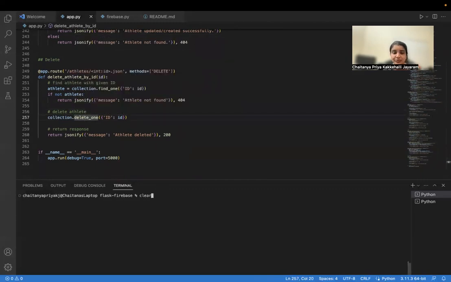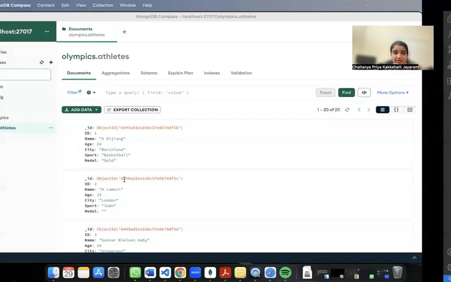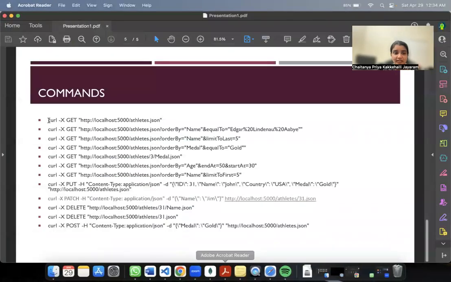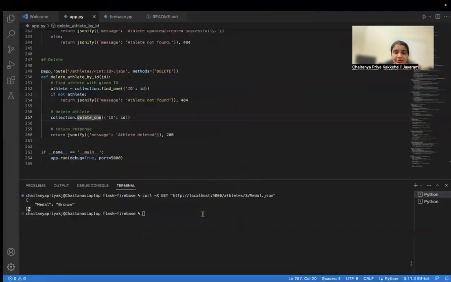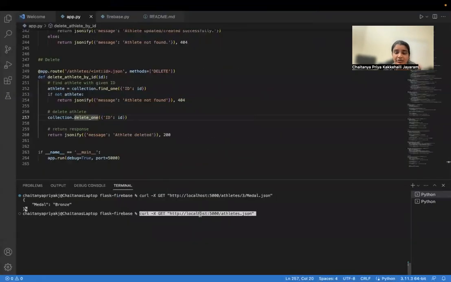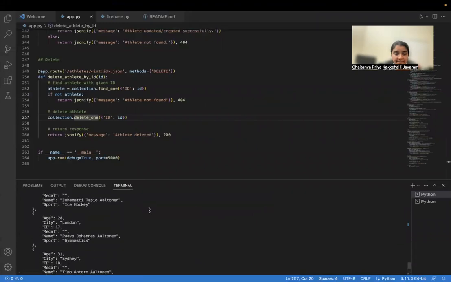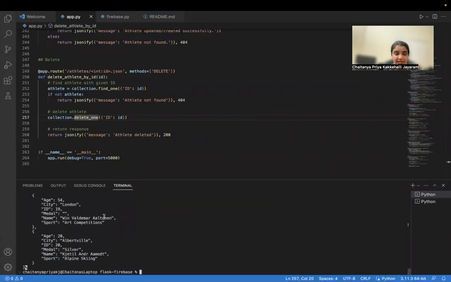Let me show you a few workings of the application. For example, if I want to know which medal the athlete with ID equal to 3 has secured, I use this get command. As you can see, they've secured a bronze medal. Next, this command should return the whole collection. As you can see, I have all the 20 entries.